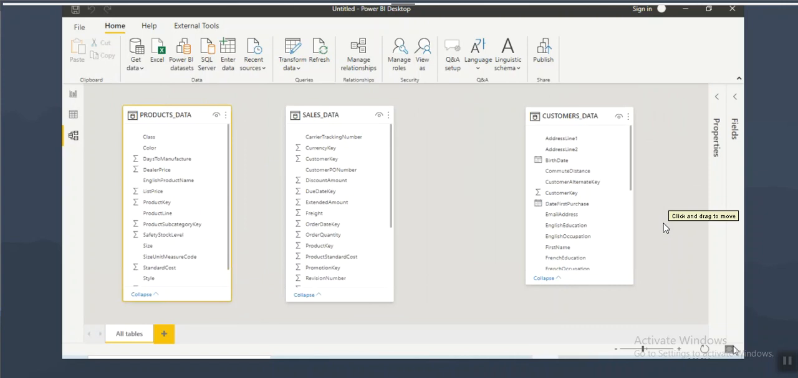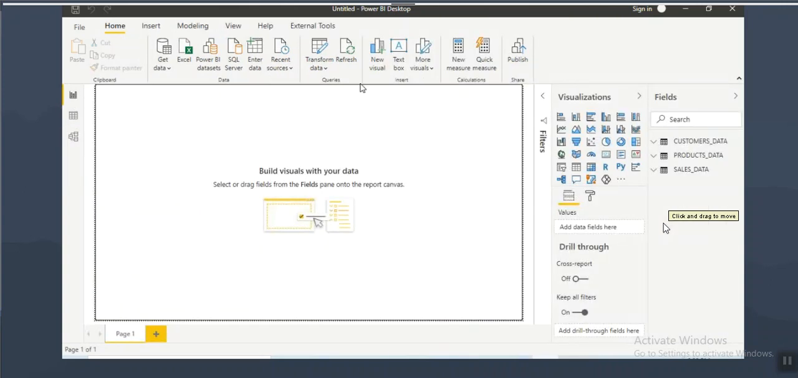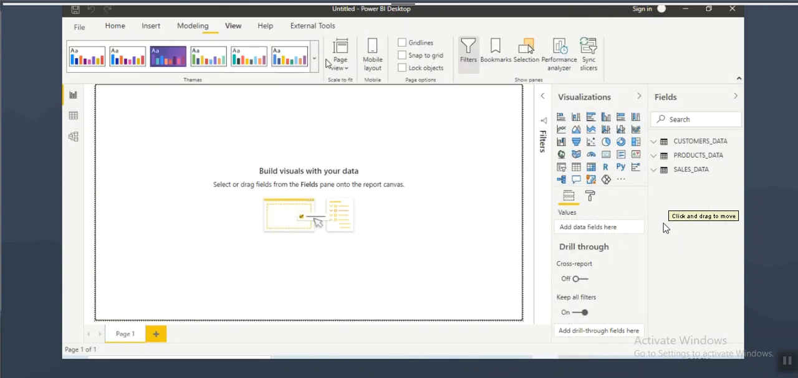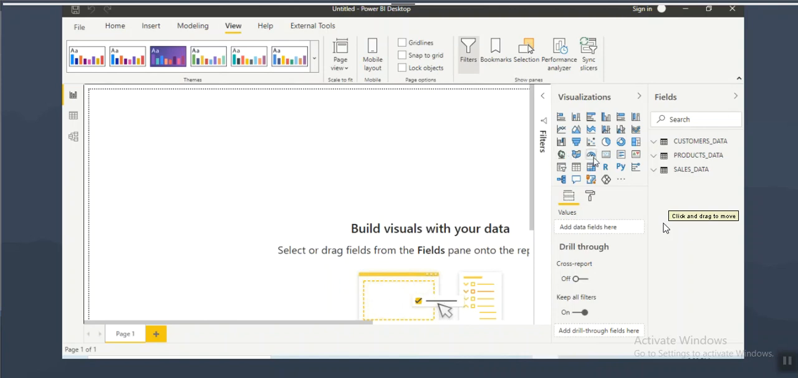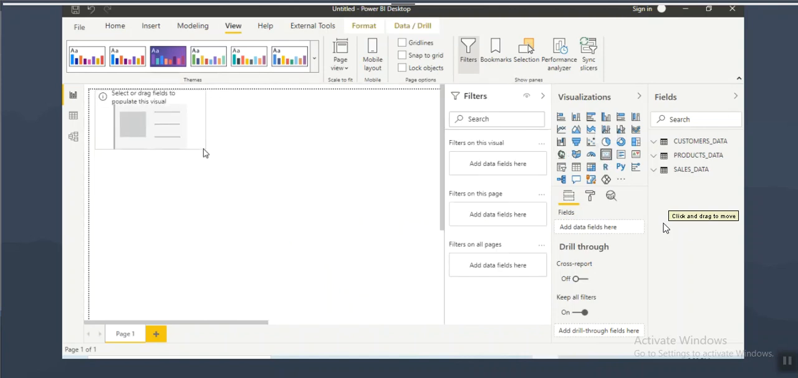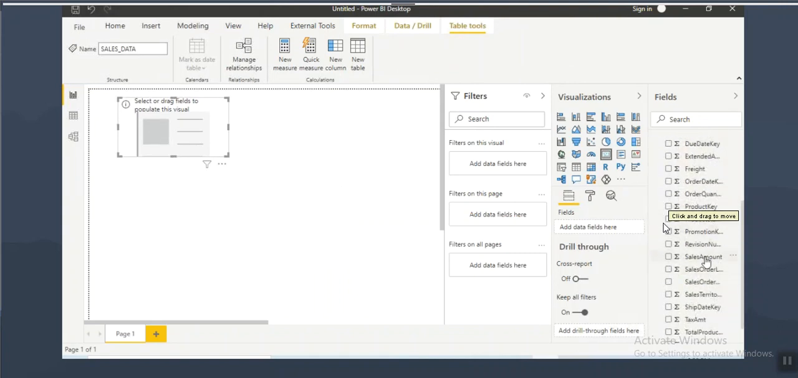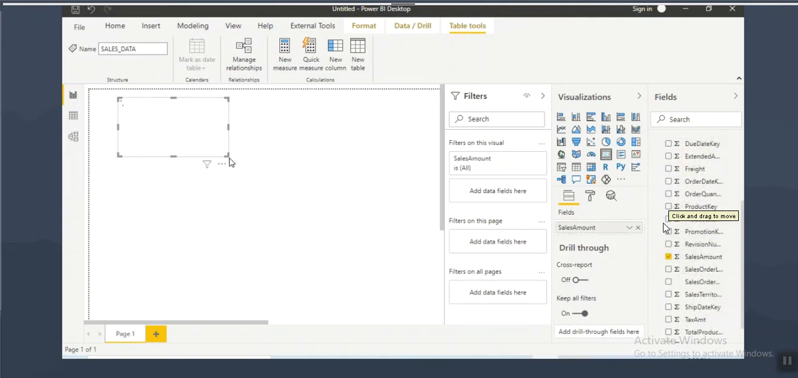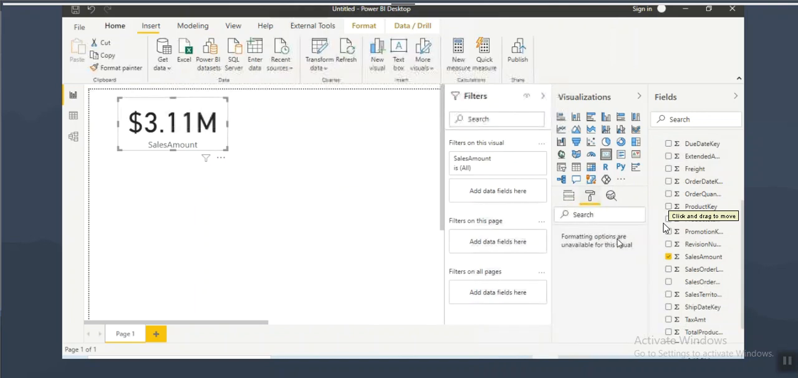And I want to create a visual to show the total sales. To show total sales, you can go to the visual, take one visual, and drag the sales amount column, which will show total sales as 3.11 million. Okay. When I show total sales as 3.11 million, the client is asking to show product name by sales.